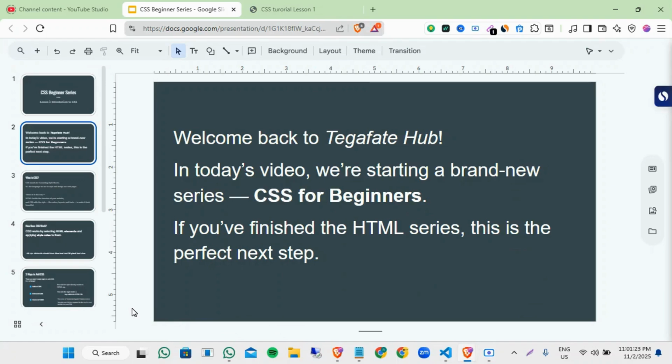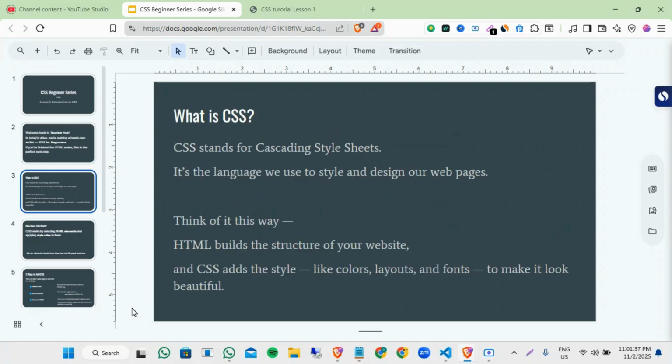In today's video, we are starting a brand new series, CSS for beginners. If you have finished the HTML series, this is the perfect next step for us to take. So, what is CSS? CSS stands for Cascading Style Sheet. It is the language we use to style and design our web pages. Think of it this way: HTML builds the structure of your website, and CSS adds the styles like color, layout, and font to make it look beautiful.